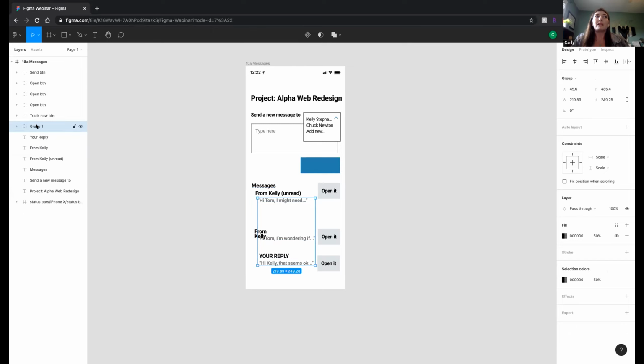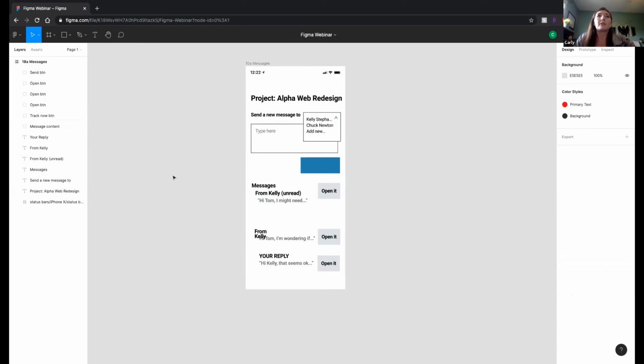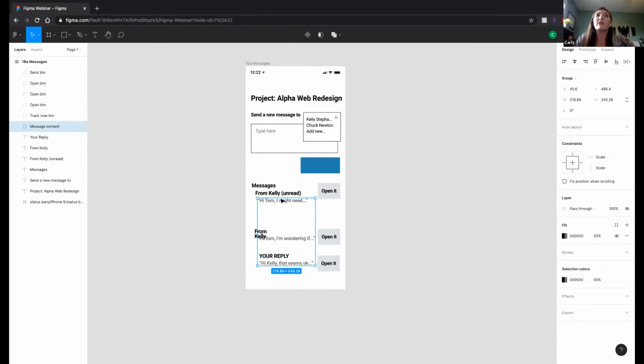And to rename it, because by default, it just goes to group 1, you can double click. And maybe I want to say, I don't know, message content. And then there's a group. And when you hover over it, they're all pre-selected so you can move them around without needing to move them individually, which is really nice.